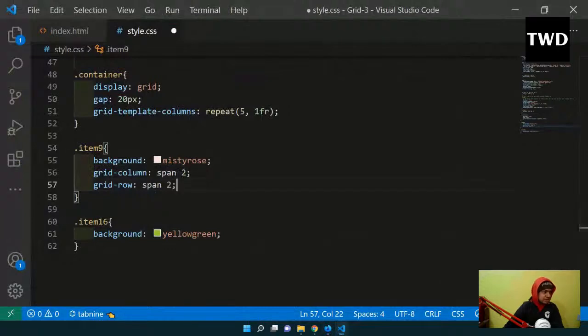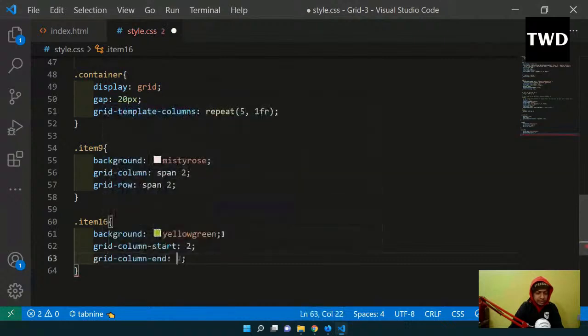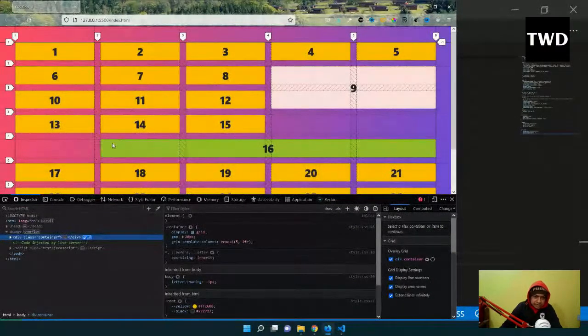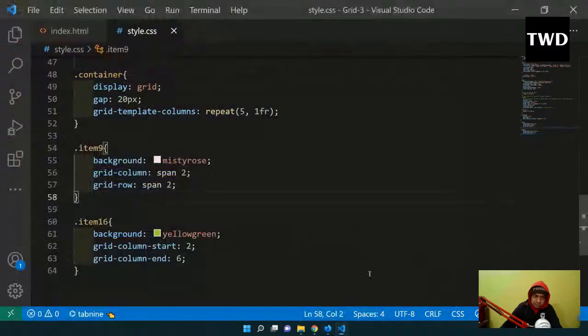So I'll come here, item 16 I'll do, and I'll do grid column start, and I'll do 2, and grid column end, and I'll give 6. So it means start from the second grid line and go till the 6. So these numbers are the grid columns. That's why I told you to use Firefox Developer Edition only. All these things come in Firefox Developer Edition only. Starting from 2, ending at the 6th one.